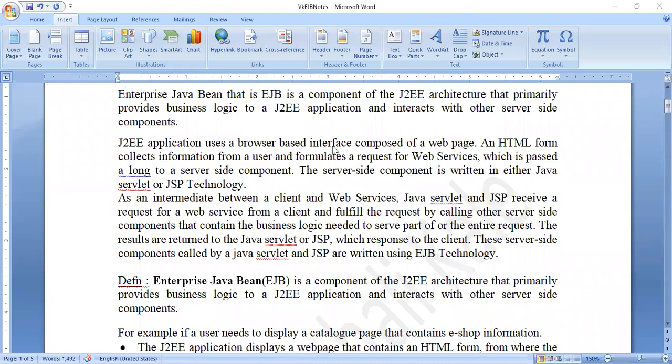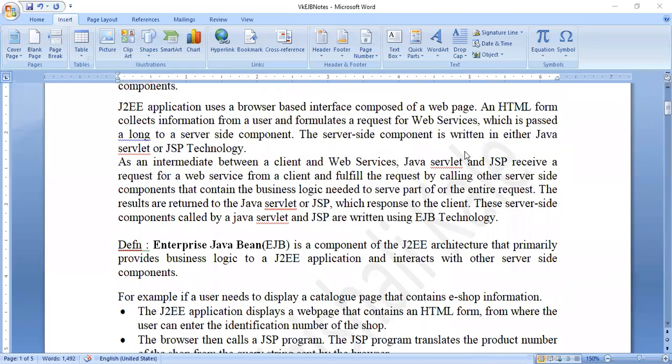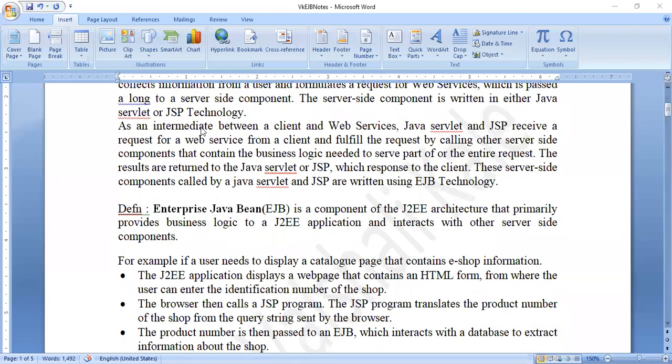A J2EE application has a browser-based user interface composed of a web page. An HTML form collects information from the user and formulates a request for web services, which is passed along to a server-side component. The server-side component is written in either Java Servlet or JSP technology. So you all know how servlets and JSP are used at the server side. As an intermediate between a client and web services, Java Servlet and JSP receive a request for the web service and fulfill the request by calling another server-side component that contains the business logic.